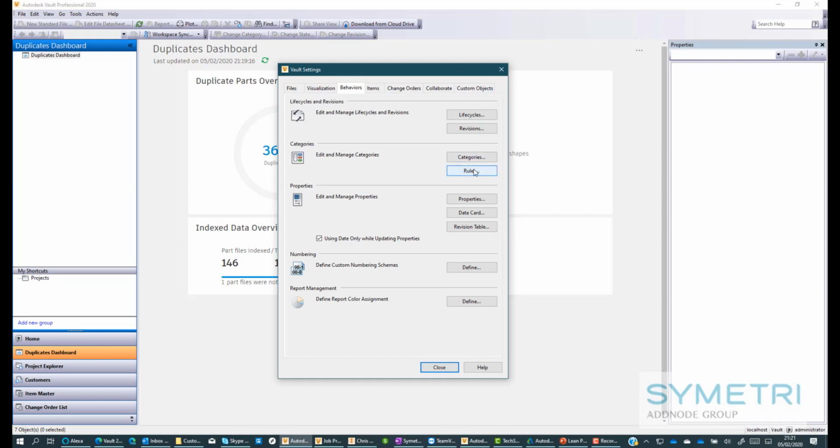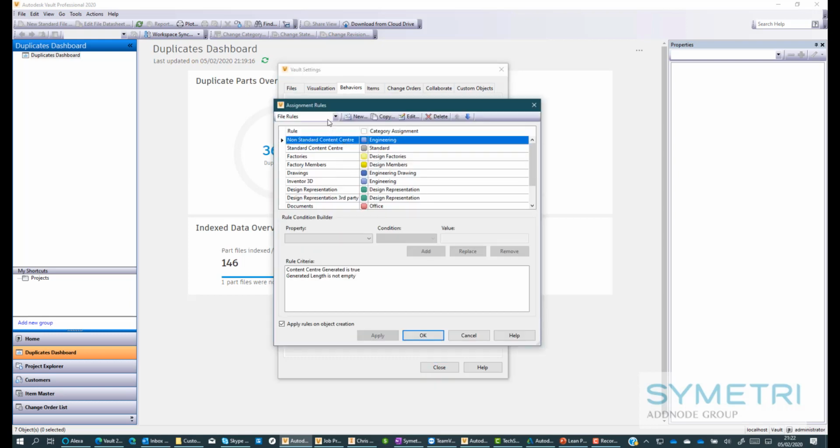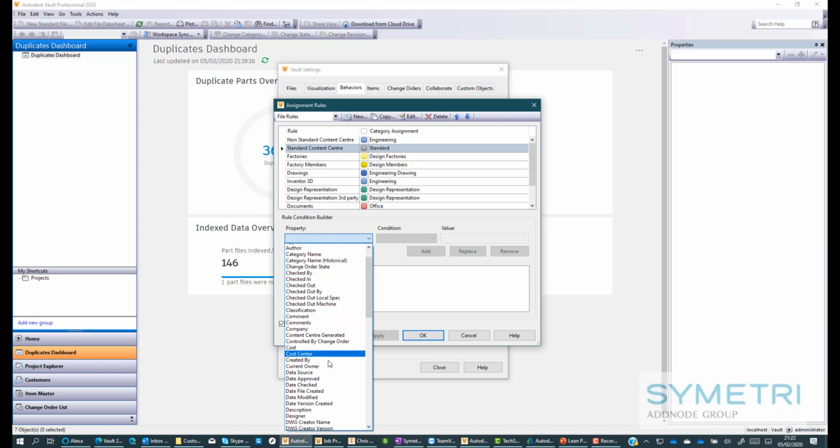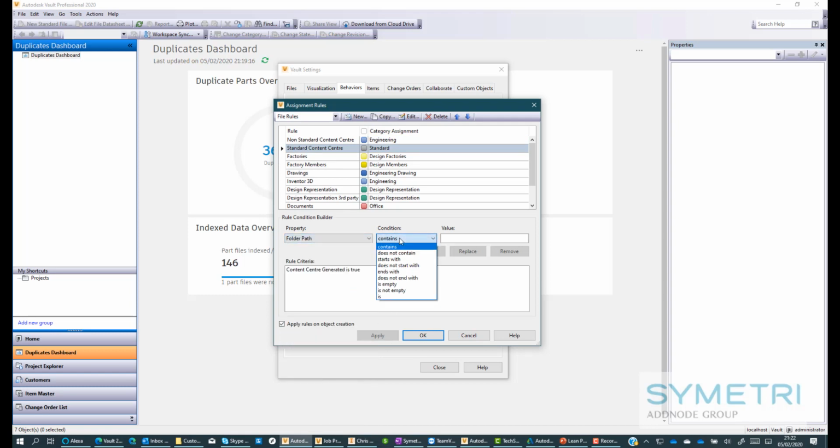So now what we've got is if we go to our rules and we go to our file rules, I'll take the standard contents one. In our drop-down list, we can find that we have folder path, and we can say if that folder path contains projects slash, I don't know, Parker Hannifin as an example, or Jaguar Land Rover, or any company that we're maybe doing projects for, maybe we categorize our files in a different way.